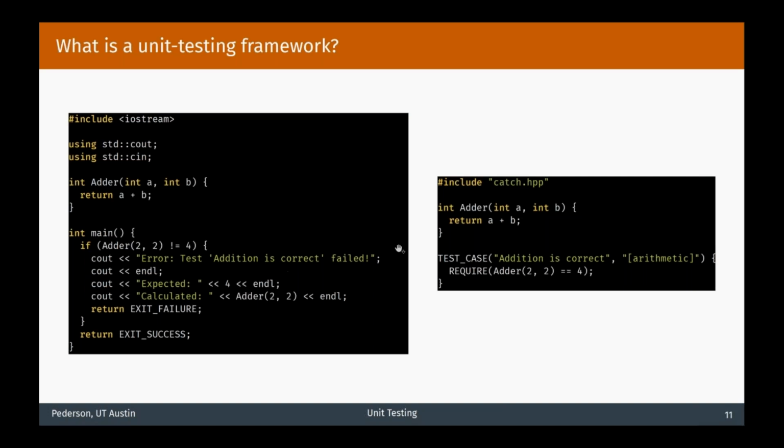Instead of that, we can reduce it down to something simple where we have the same function. We include the header file from our unit testing framework, and then we have a couple macros here: TEST_CASE and REQUIRE. And this checks everything for us.